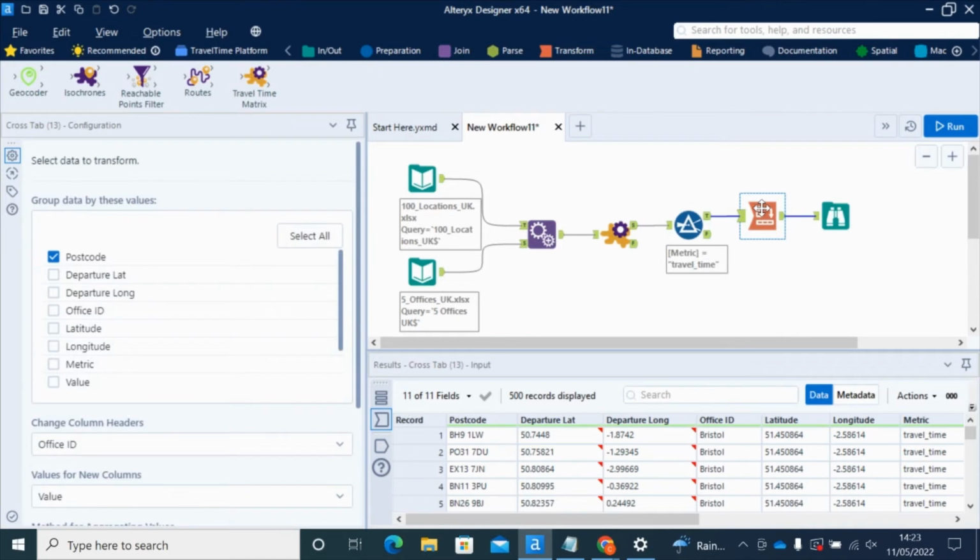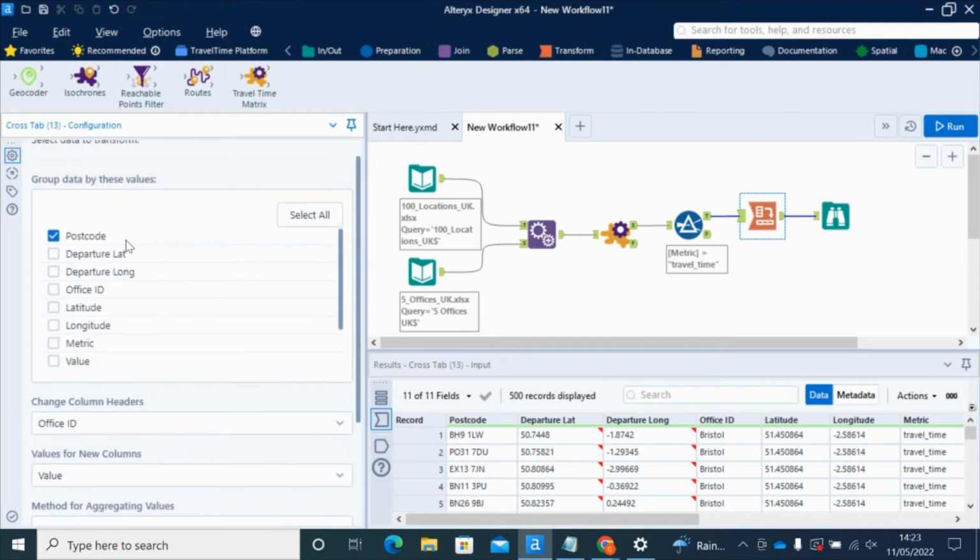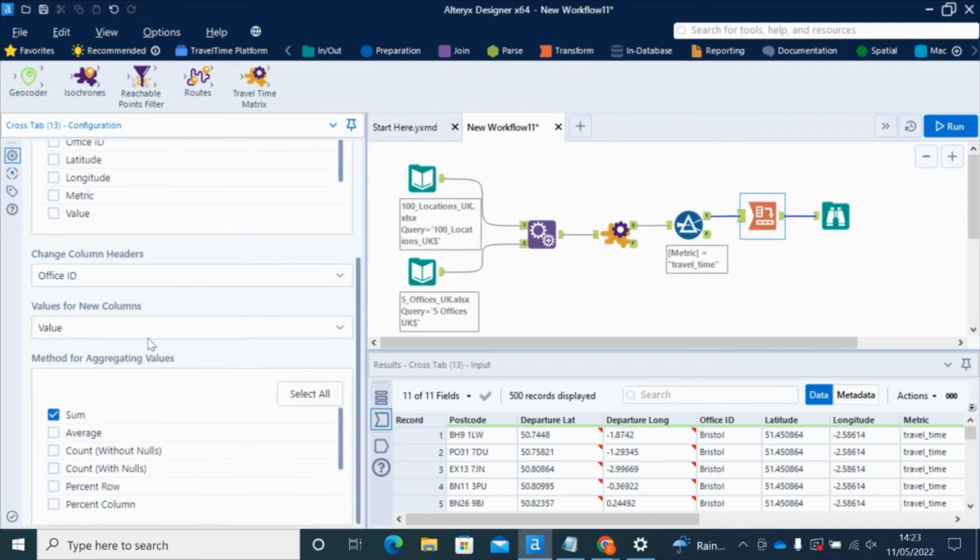And then I'm just using a cross-tab tool to turn this sort of tabular output into a matrix where along the top, I will have the 5 different offices. And then each row will be one of the 100 different locations. And we will be summing up the value, which is, in this case, the travel time. So we'll get a matrix of origins along the side, destinations along the top, and travel times as the metric.